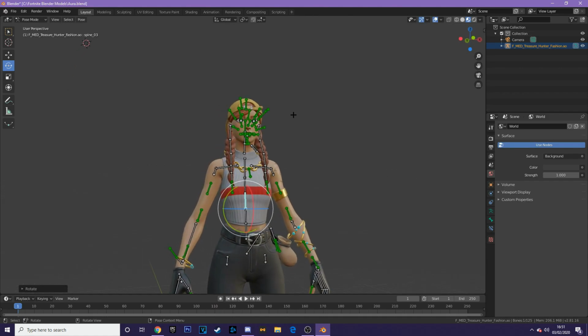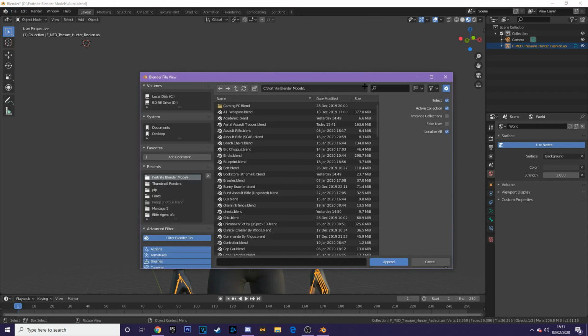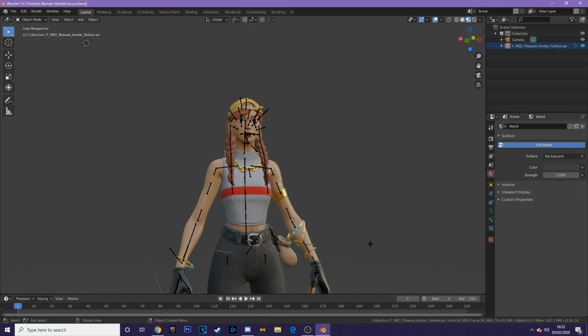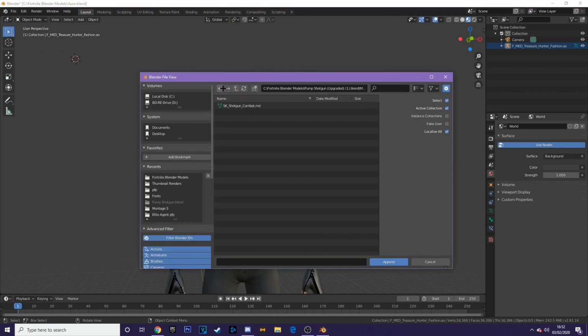Alright, now I'm going to add in a weapon, and this weapon I'm going to do is a pump shotgun. So what you want to do is go to File, Append, find the model you want. So this is a pump shotgun upgraded. You want to click on that, double click, double click on mesh, select everything in this folder, click append. Now you might not be able to find the gun in here. So what you're going to do is go File, Append, click this little back button here, click Object, select everything in the folder, and click Append.